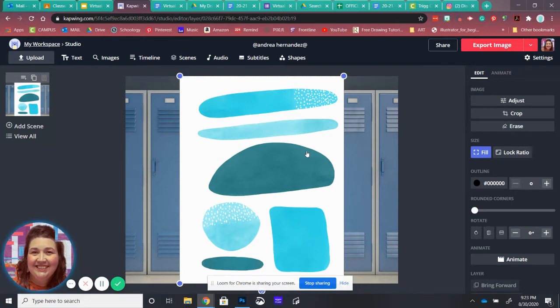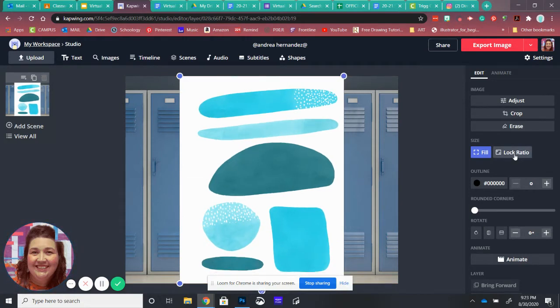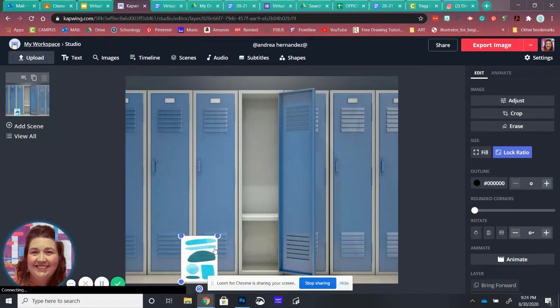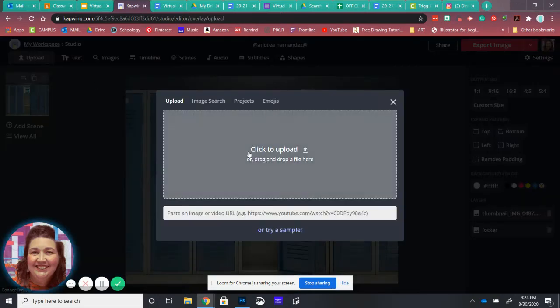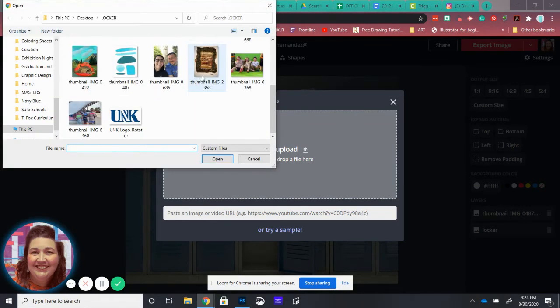Let's shrink this down. But before we just start dragging these around, we're going to hit lock ratio. What lock ratio does is it saves the proportions just as they are, so when I shrink it, it doesn't distort my image. So I might want to put this right up here. Let's say that that's good for right now. All right, let's go upload some more. My family is also very important to me.